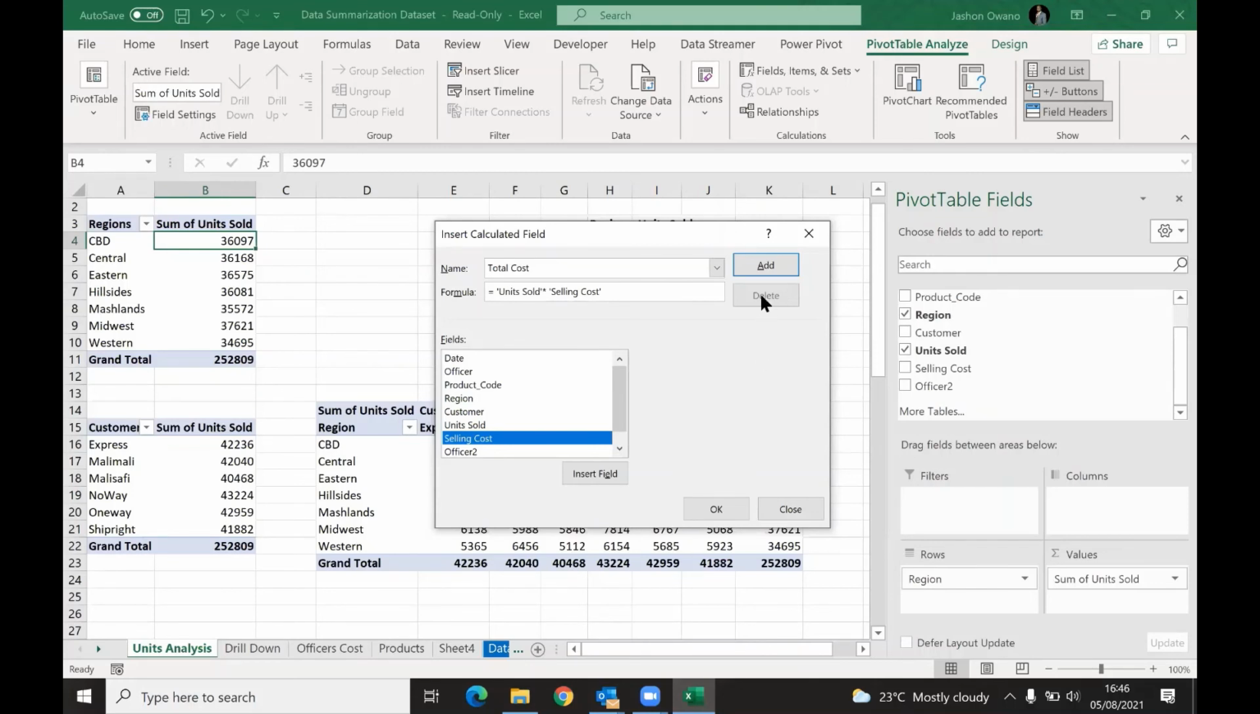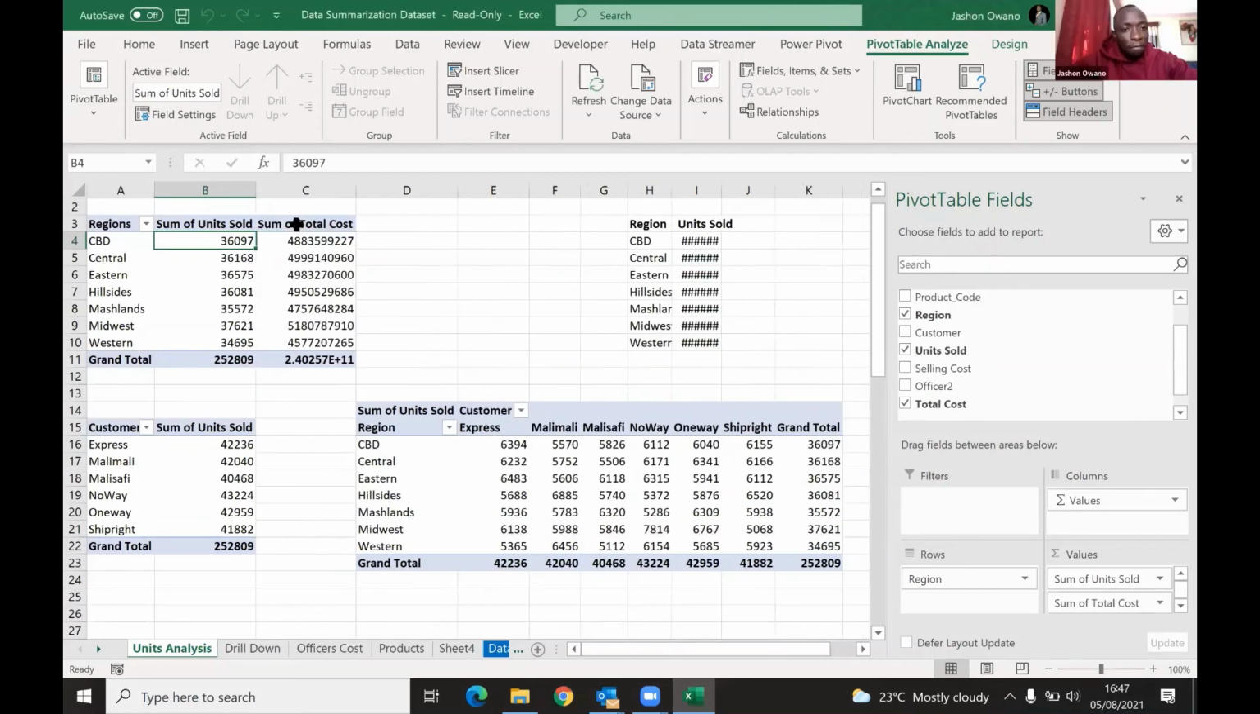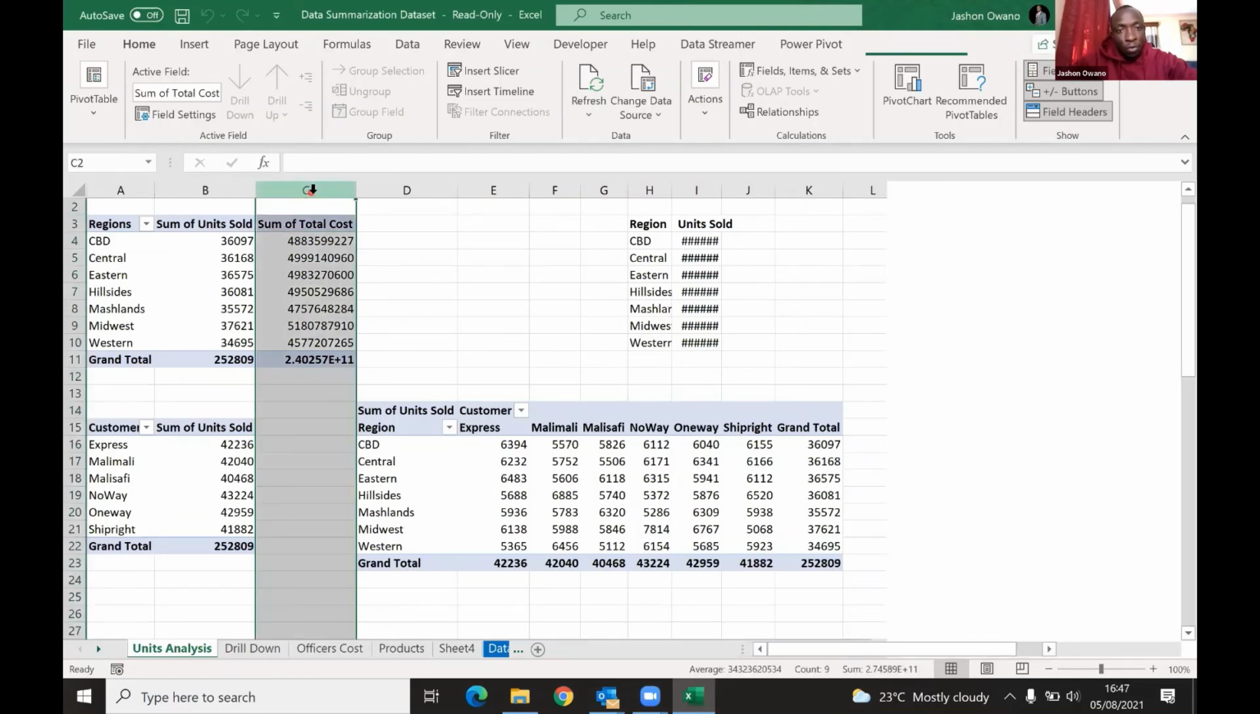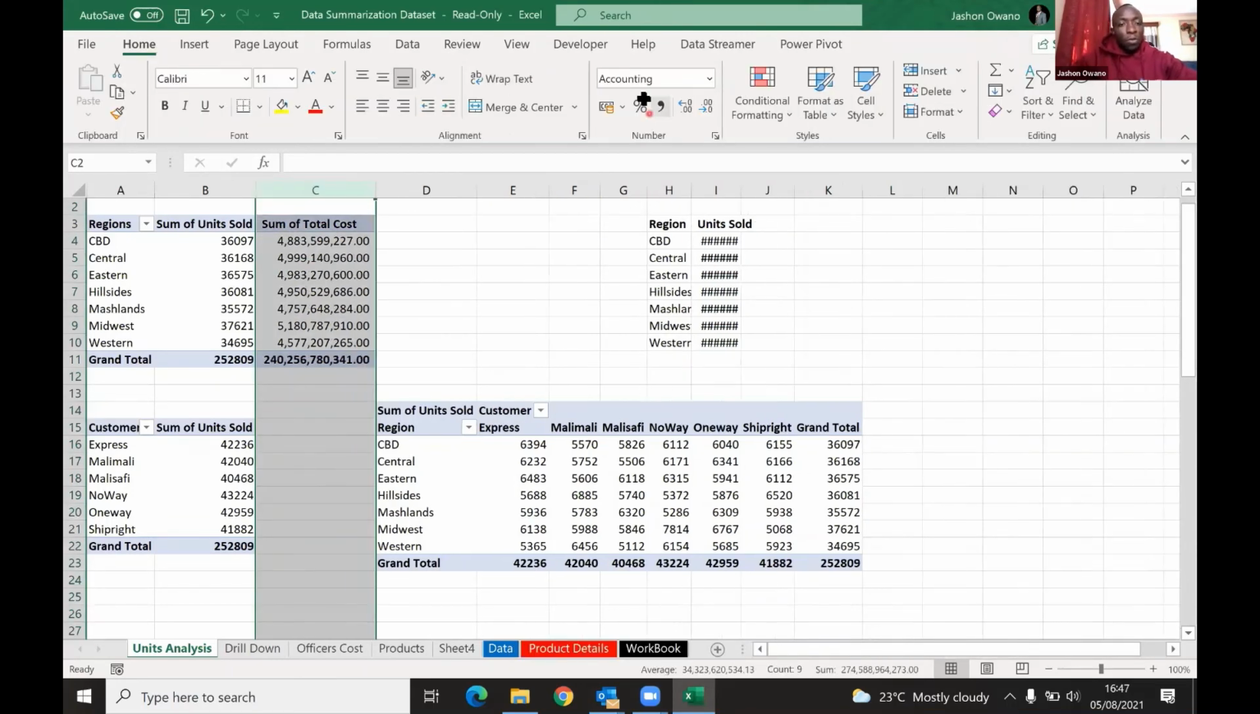When you say add, that column will be added in our data. Then we proceed to say okay. And in one second, we now have a column that is the result of the calculation of the product of the units sold times the selling cost per item. That is how we are able to get calculated columns while using pivot tables.